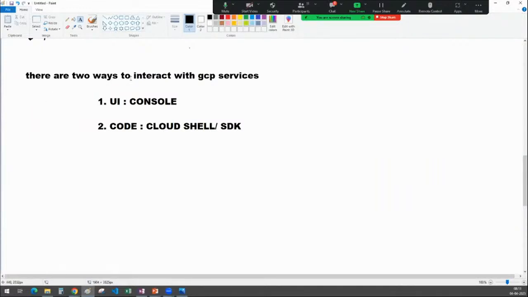So there are two ways to interact with the GCP services. Keep this in mind. Whenever you have any doubt, anything can be done with the help of the UI, and anything can be done with the help of code. For example, creating a bucket.